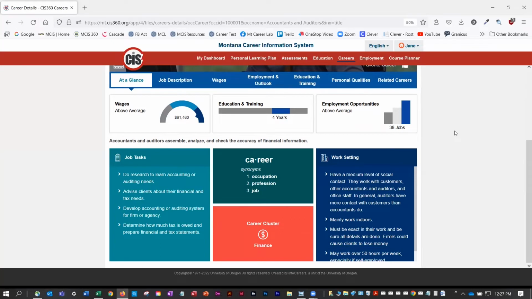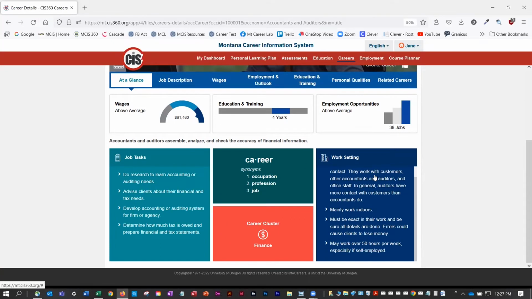So at a glance, again, we have the vocabulary, job task, what's the work setting like, and then the career cluster is finance. They can click on that and find more careers in finance. And then these great little graphs up here. So wages, this is above average, and education and training 4 years, and employment opportunities are also above average.